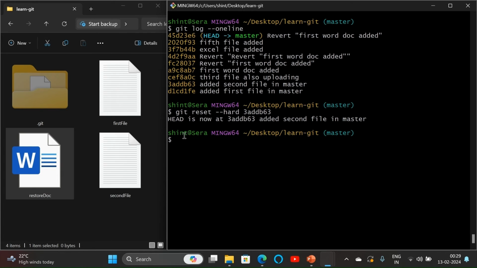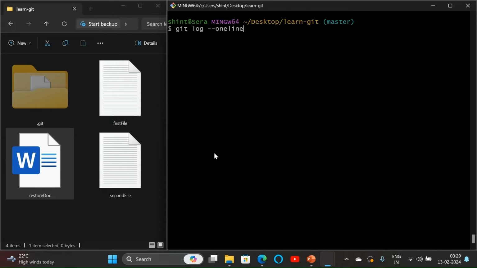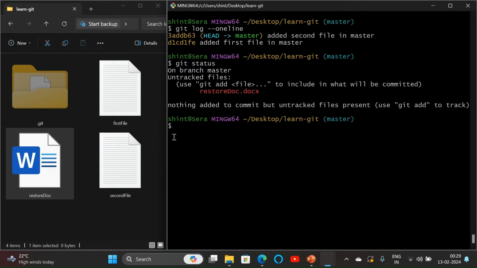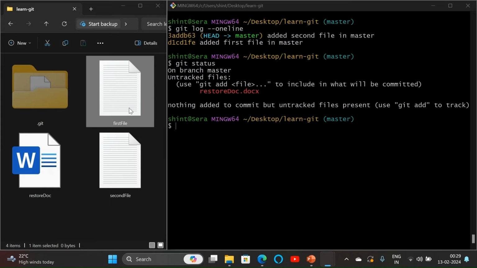Okay, everything is gone now. And if I check the log right now, there are only two commits. Everything is in a neat way. There are two, three files. If I check the status, the third file is not added. It is there in the working directory, and there are two files.